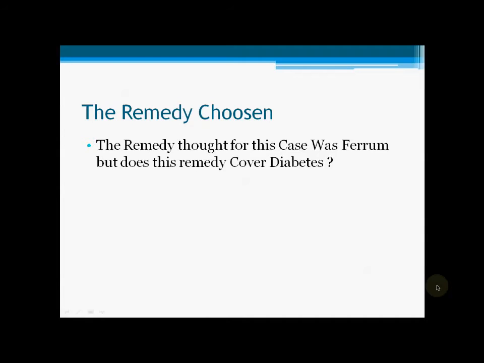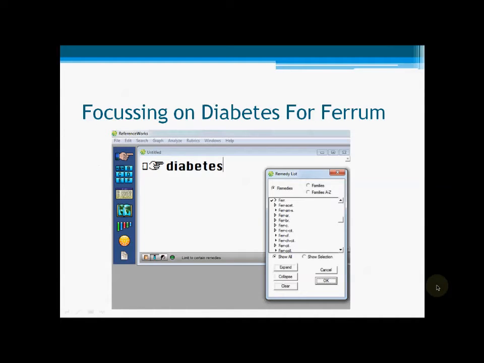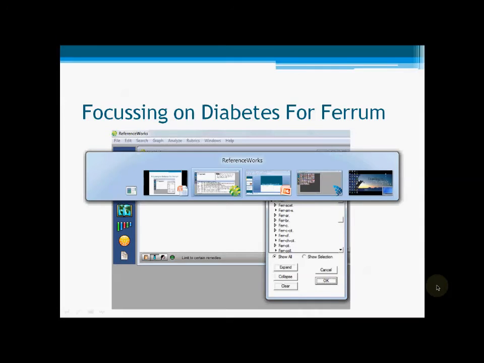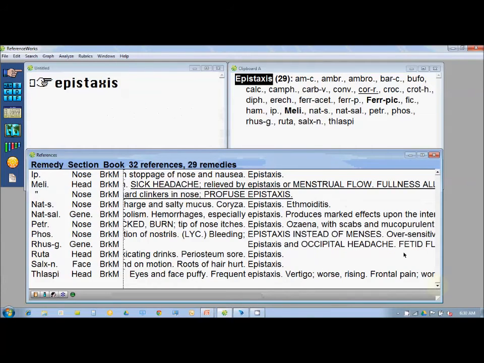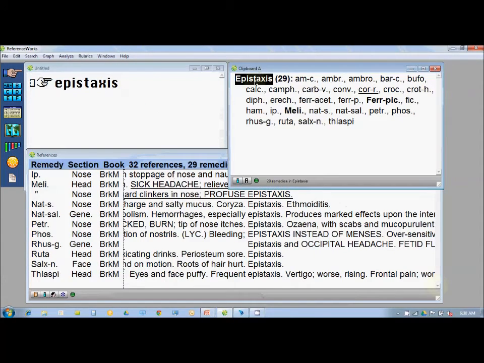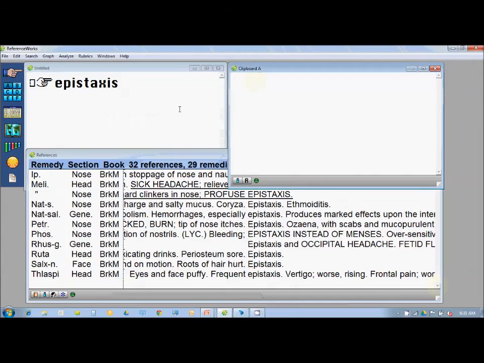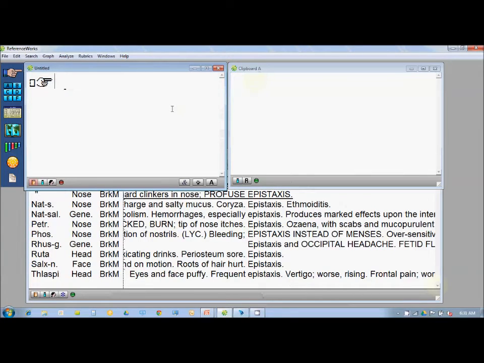So what you can do with the help of reference works is that you go to the same search window. Let me show you how to do it. We'll remove the epistaxis. I just click a backspace and we remove the limits also, which is there in the lower left hand side corner which we just created in the previous case, and I click over here diabetes.